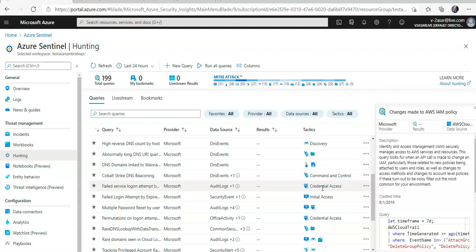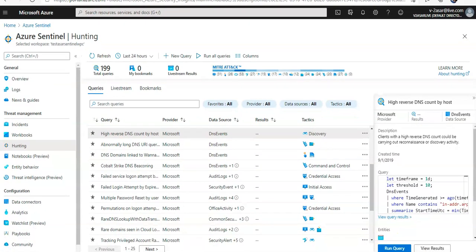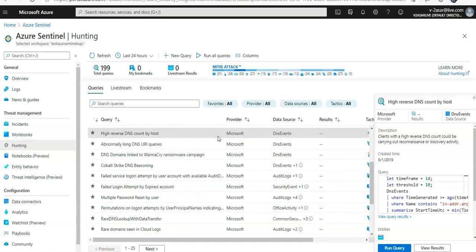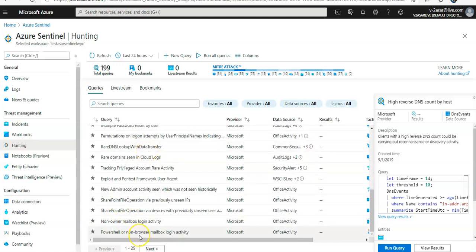All right. So total queries are 199. I have not run any queries. If I click on this query, I can run a specific query, like high reverse DNS count. If you do this, DNS domain links to WannaCry ransomware campaign. These are all built-in queries. PowerShell or non-browser mailbox login activity.